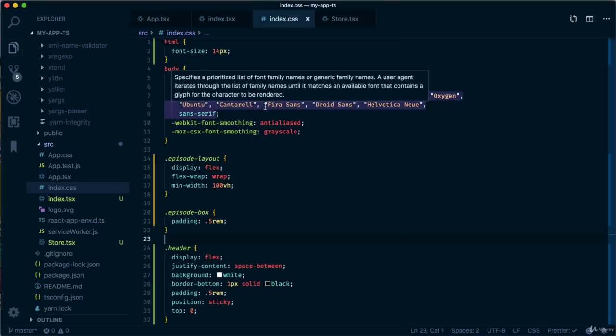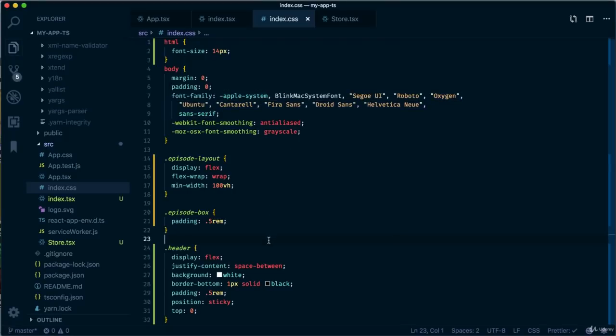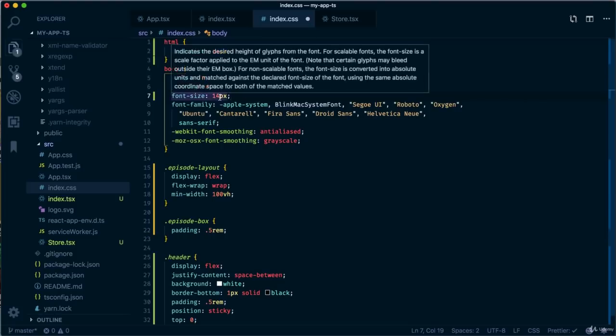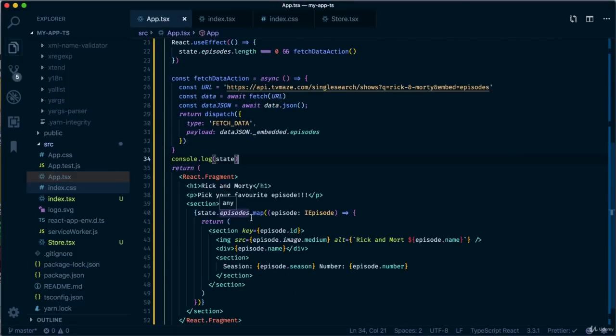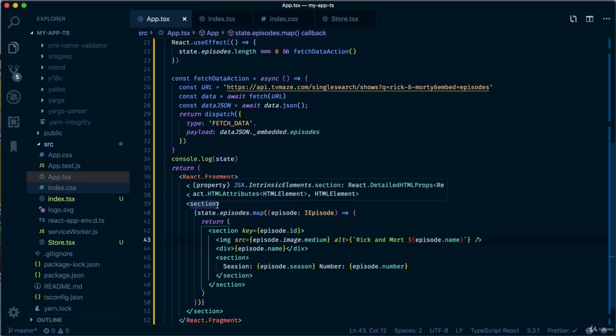Okay, so let's start adding these classes. Actually, before I forget, the body should have a font size of 10, as well as the HTML having a font size of 14. In our app.tsx file, let's add a class name to this section. We're going to add the episode layout class.